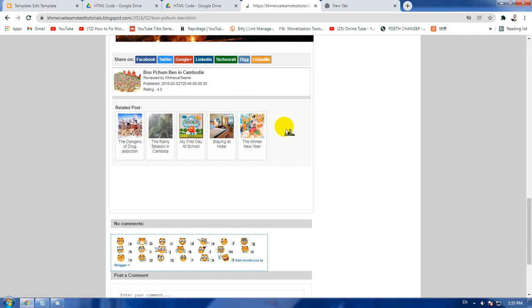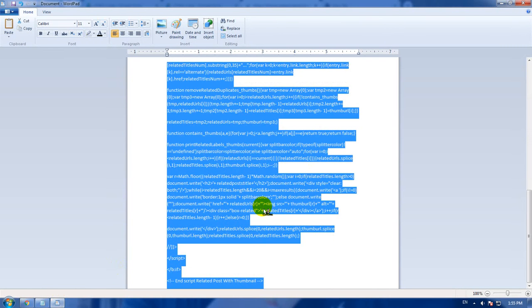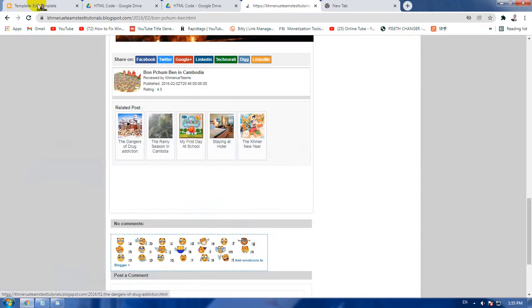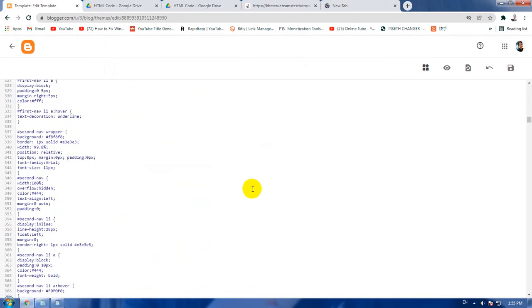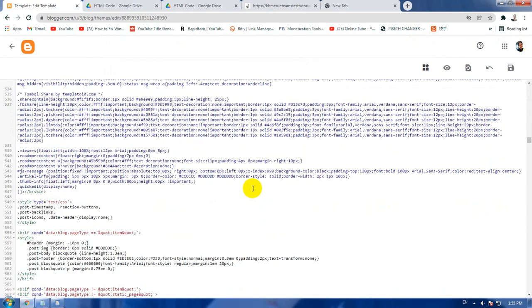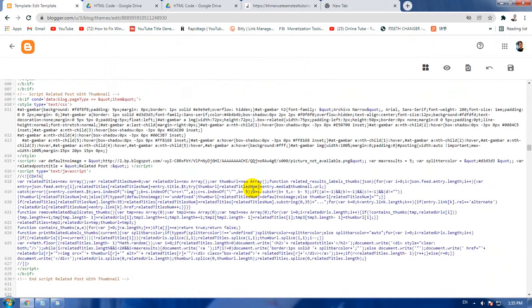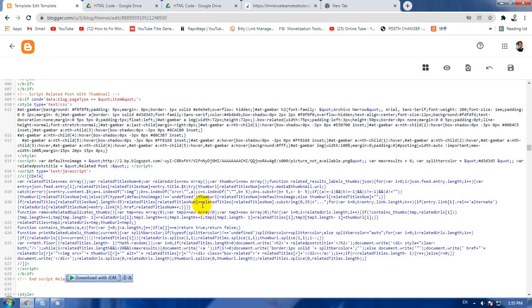So we have missing one place just like this. Now press Ctrl A and Ctrl C to copy that, and re-edit the last code that we have just put in. Do you remember the code's name? It's called related post. Here is the starting point of related post, and here is the end point of related post. Now we're going to press Ctrl V to paste that.